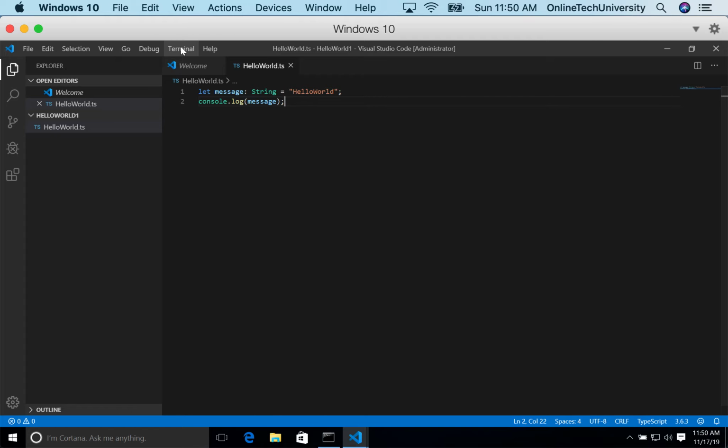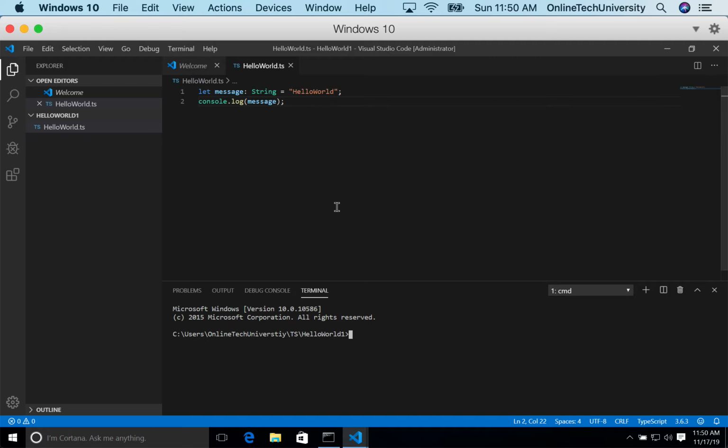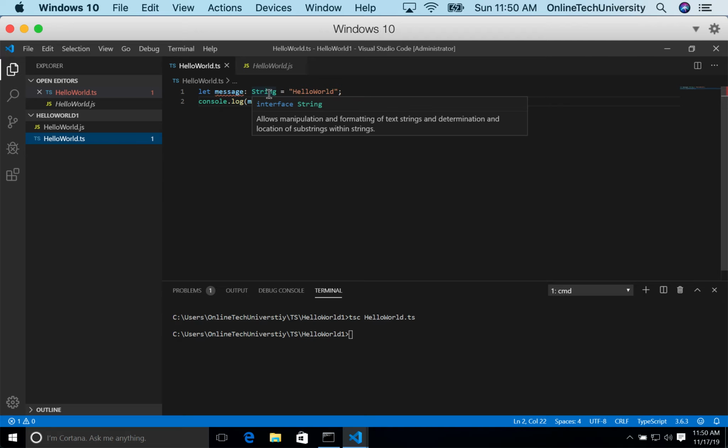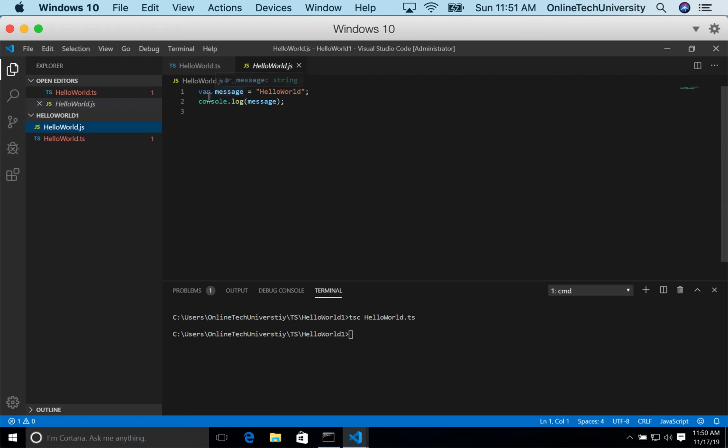Now go to terminal and compile it: tsc helloworld.ts. So compilation is going on. Once compiled, it will create the helloworld.js file. It is created. The difference between the ts and js is here you will see let, and the type of the string message is string. You don't see that in the variable.